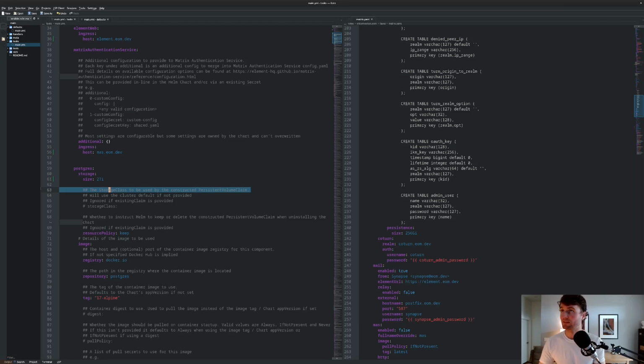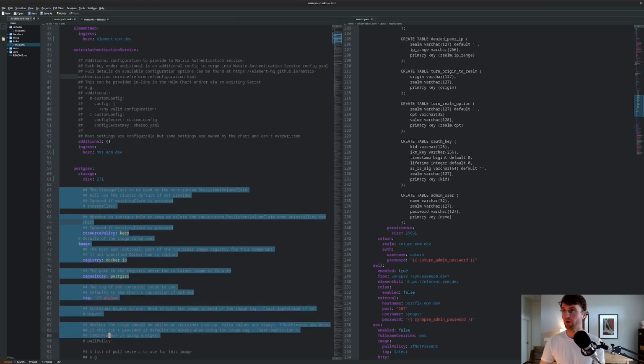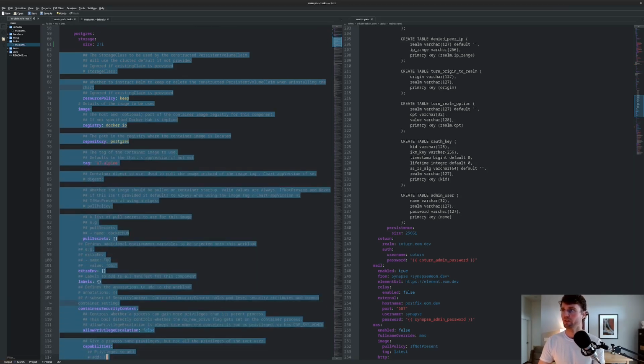Storage class. It should just be the default. Yeah, we'll use the cluster default if not provided. That's what I want. Don't need to change anything about this.